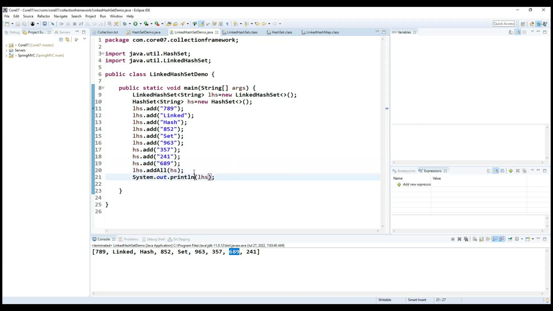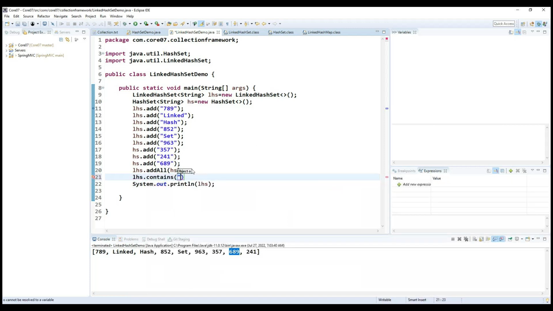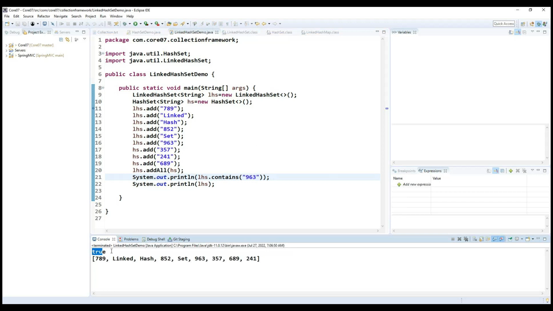Okay, we identified the add all method. Now I will check this particular contains method. Here I'm trying to pass an object, something like 963. If I check this contains method, it will return a true value because this object is already available inside this linked hash set. Now you can see it is returning true. Getting the point? This is important.